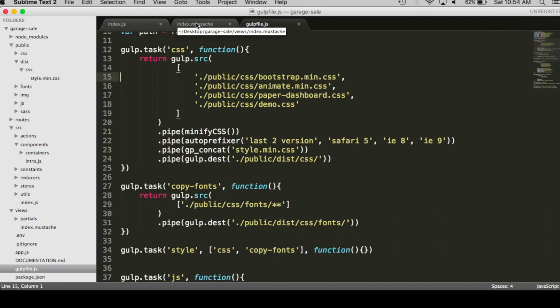Yeah, I forgot all this gulp stuff and build stuff. It's already set up for you in the project, so that saves some time.